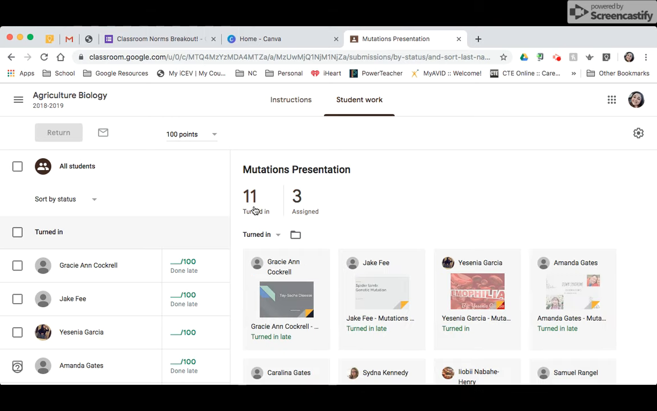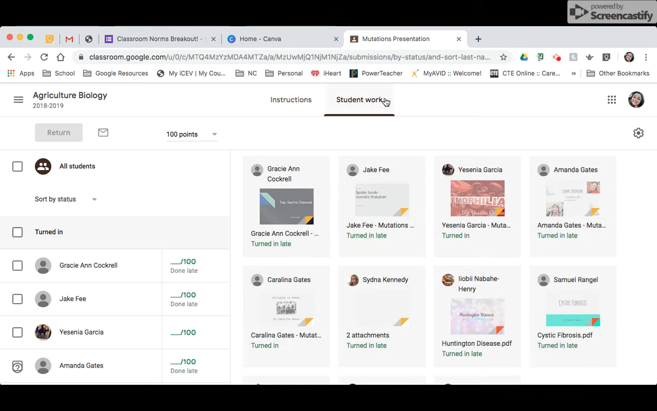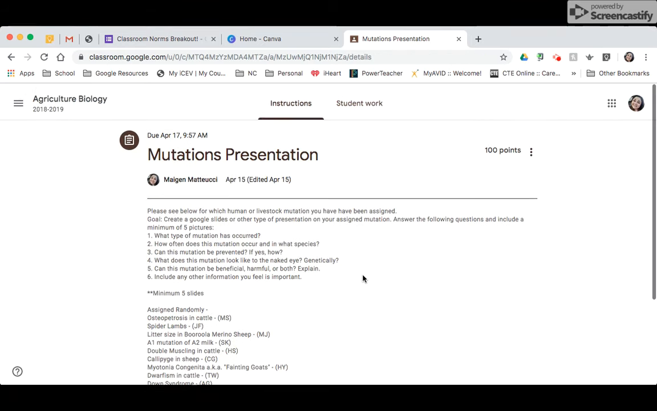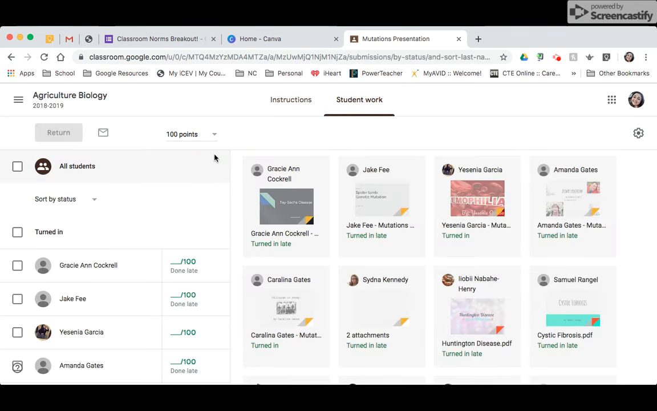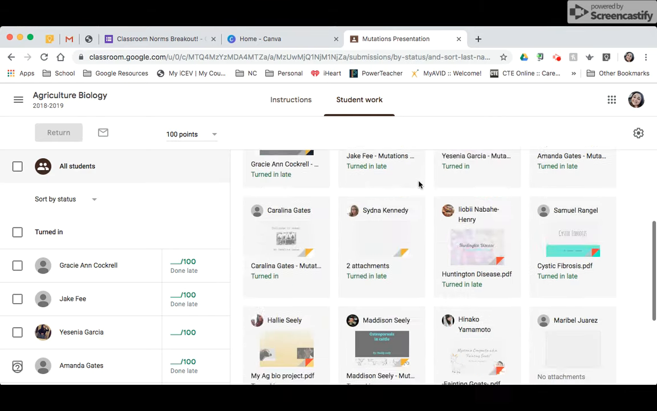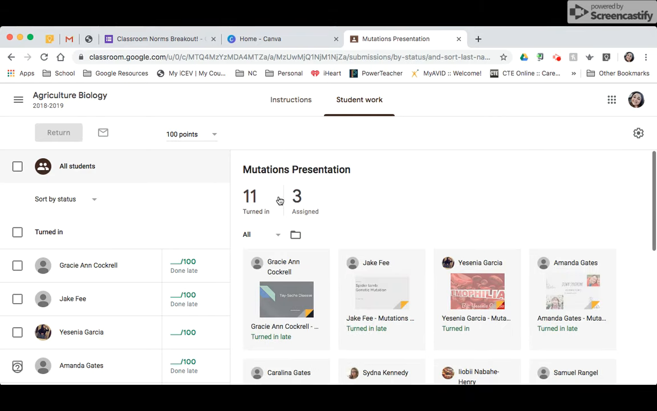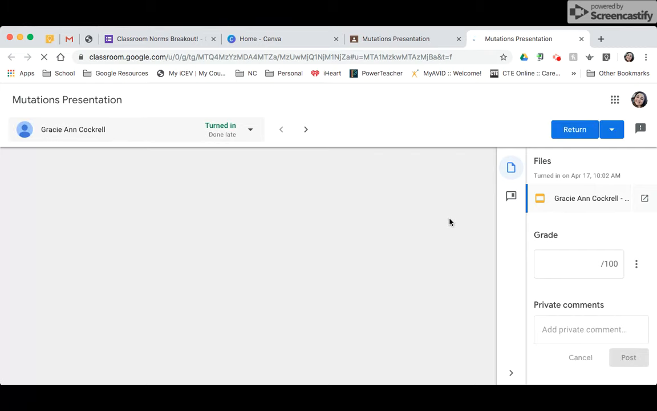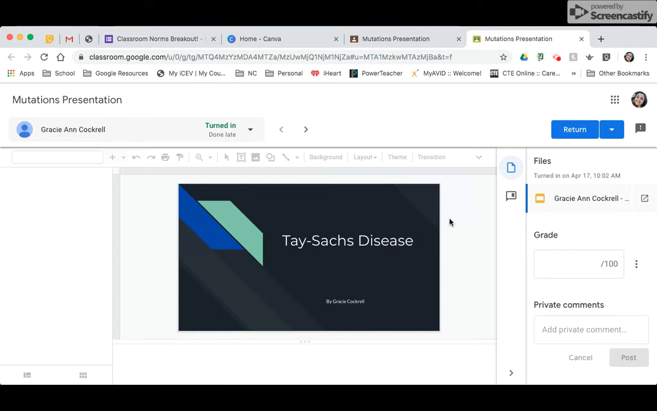So I'm going to go back to turned in, and this is under student work within the assignment. So you can go to instructions. It does show what my instructions were to the students. If you go back to student work, the left-hand side is going to be your list of students. The right-hand side is going to be, at first, a list of all of the students. But I'm going to go ahead and push turned in, and I'm going to open this one assignment. So in a separate window, it's going to bring whatever student's assignment pulled up.